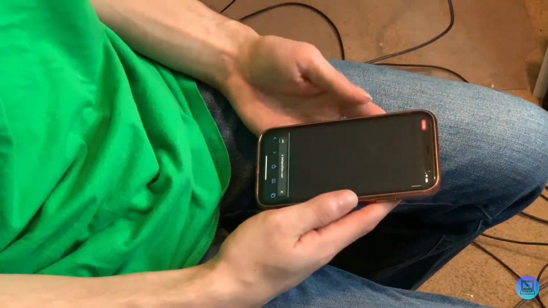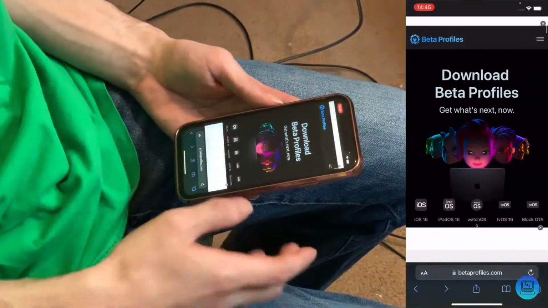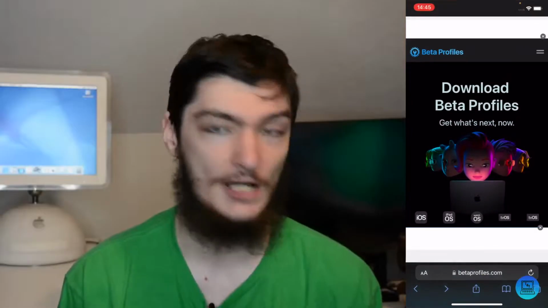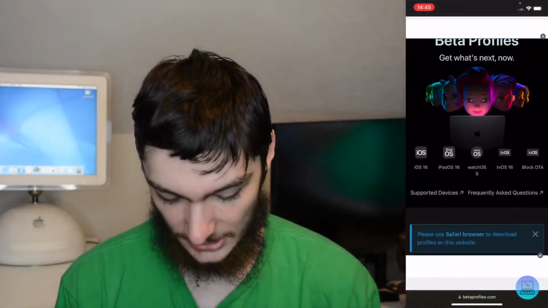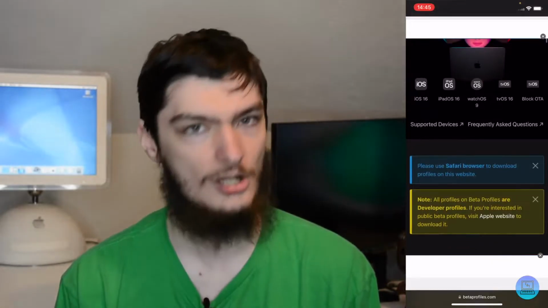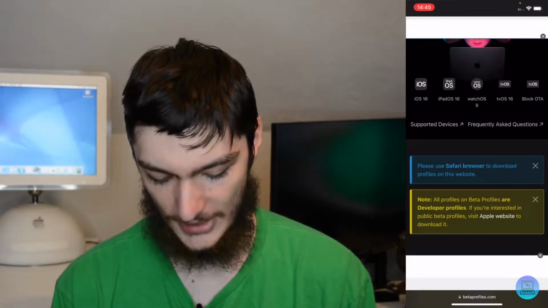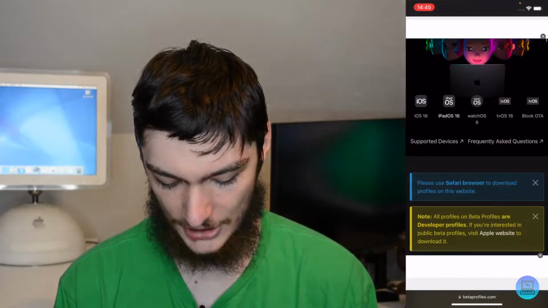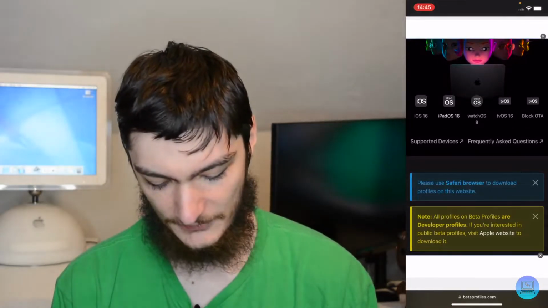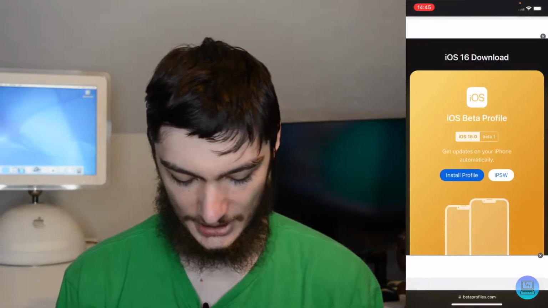It's actually really quick and really simple. I've been doing this for years, probably since iOS 11 beta. So we're gonna hop straight into Safari. I'll leave the link to the website down below. It is betaprofiles.com. Very self-explanatory. It's where you can find developer profiles for all of Apple's new software, from iOS, we got iPadOS, watchOS, tvOS. But for the sake of this video, we want iOS 16.